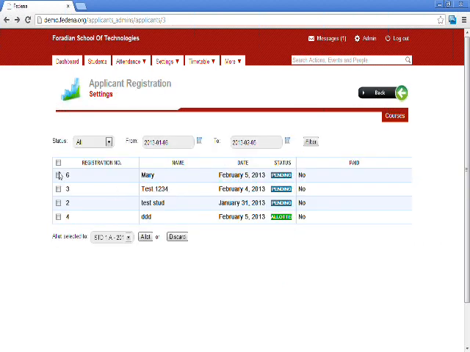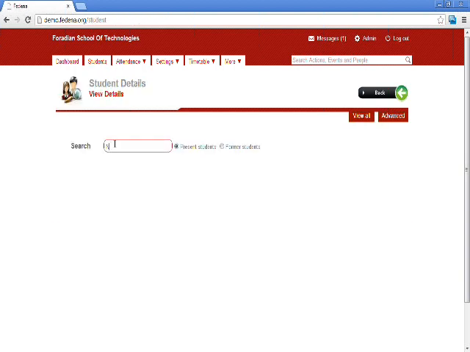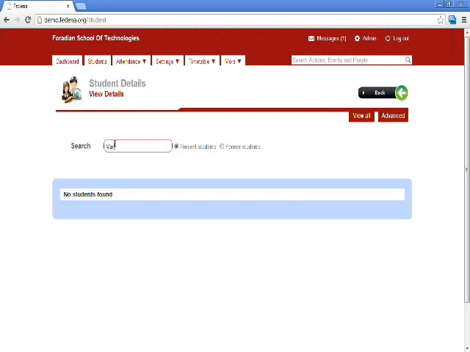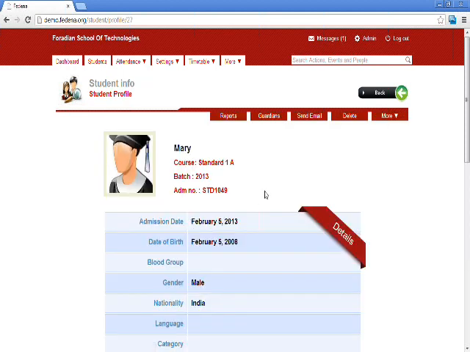For example, if this student needs to be admitted to a particular class or allotted to a particular course, tick for the student and click on Allot. That student will be successfully allotted to that particular batch of courses. To check the details, you can go for the option Students and enter the student name. And you can find an automatic account created for the student who has been allotted using the applicant registration.